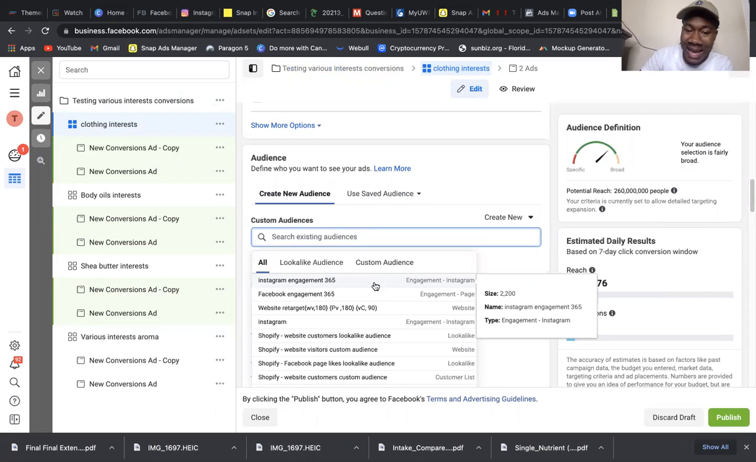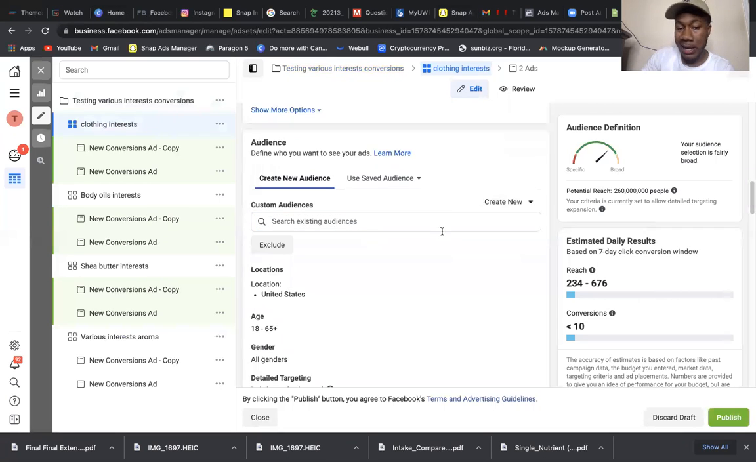So you see, you guys, I have a ton of data in here because I've been running ads for a very long time. So I have a Shopify lookalike, Shopify website, custom lookalike, got website retargeting, I got Facebook engagement, I got Instagram engagement, you name it, I got it.